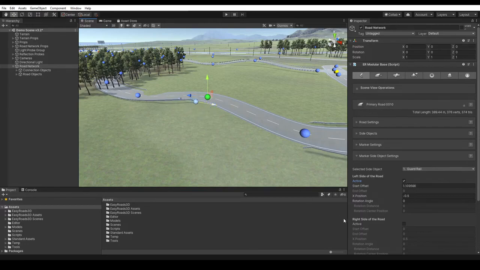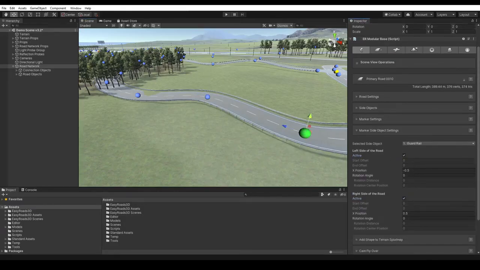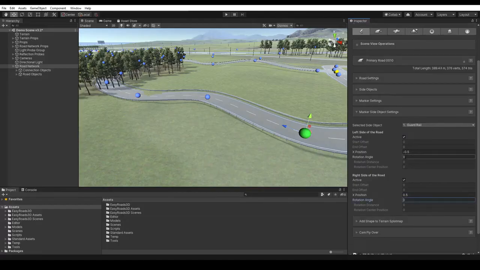This offset can also be set in the inspector. Let's activate all marker sections again. We can also add manual rotations to side objects per marker section. For side objects like guardrails and fences, this can be used to add additional, usually more significant damage.